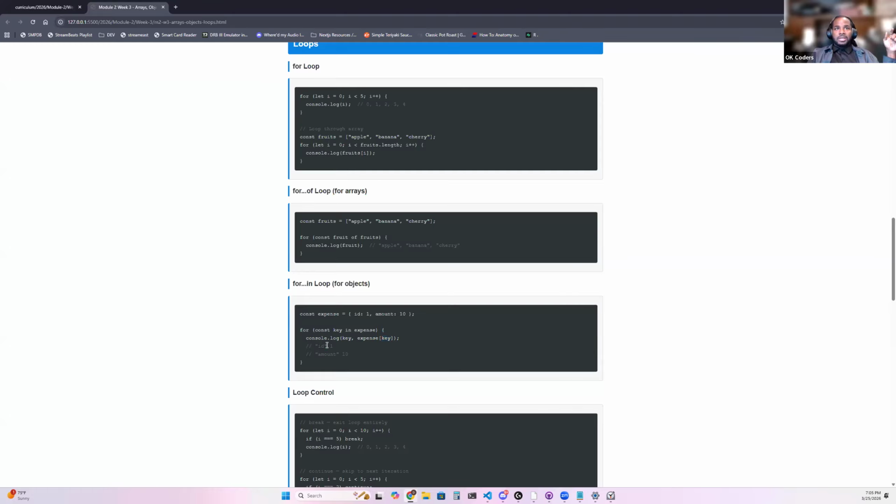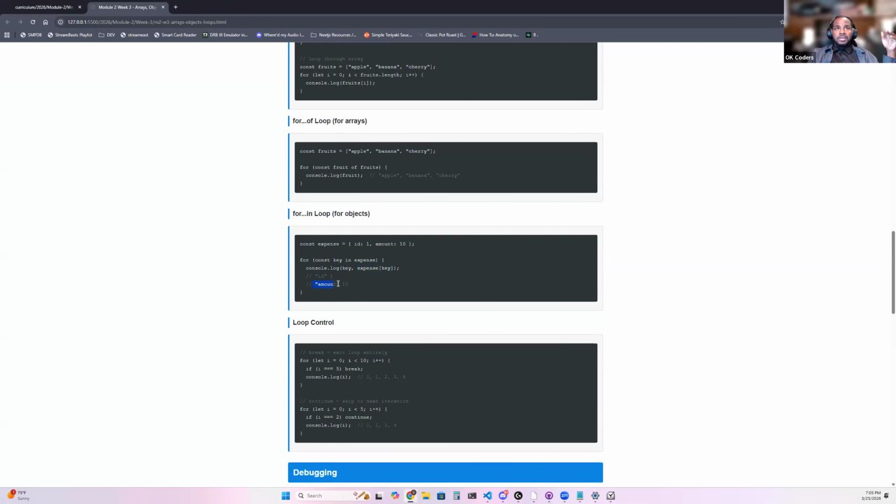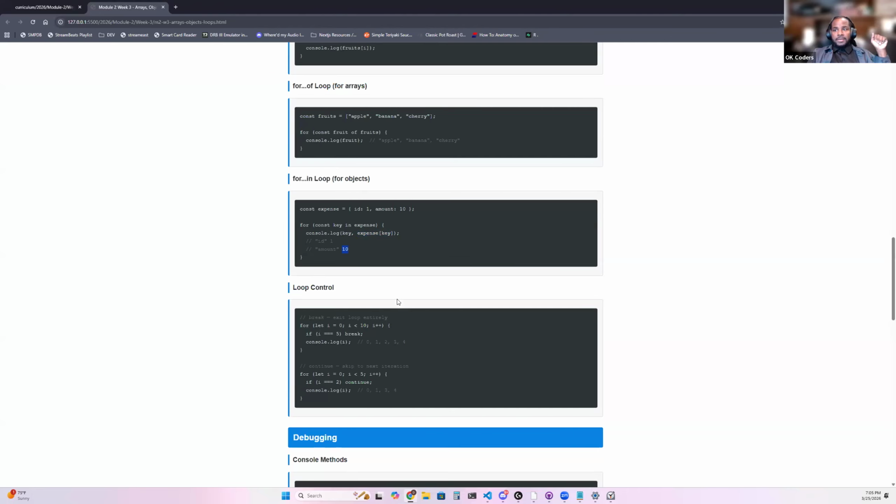So we know that key at this item is referencing the id key. And then when we do this, we're accessing the value for that key, which is 1. And then same thing here. We're doing the amount key, and then the explicit call to the object and the value of that key, which is going to be 10 from earlier. Does that make sense? Any questions about that?